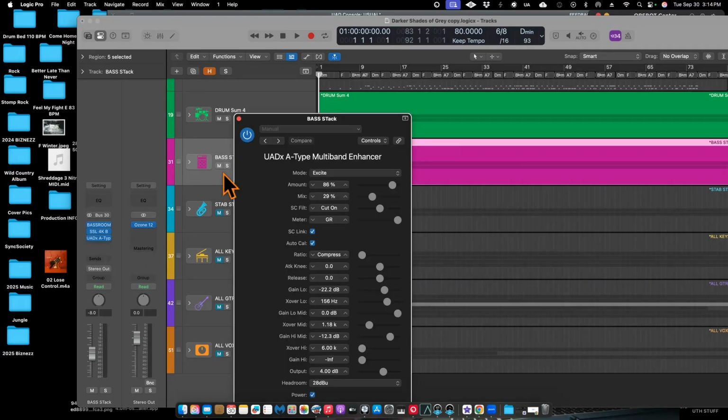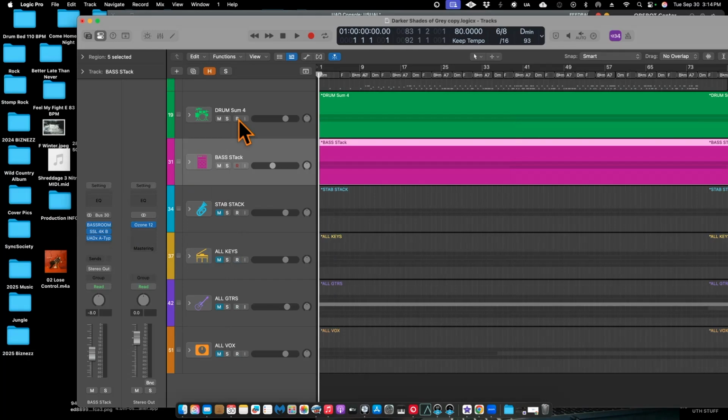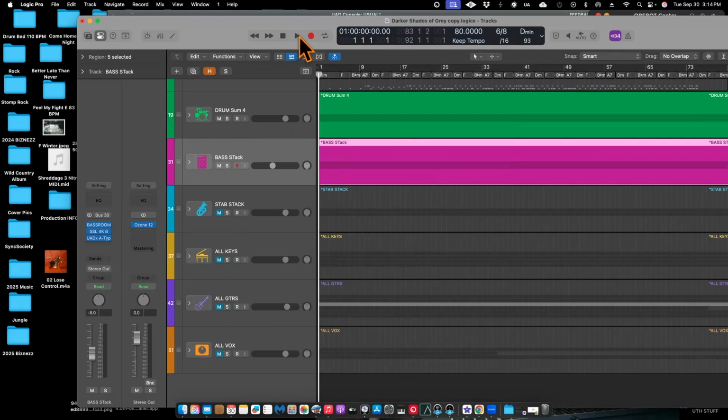And to finish it off, we gave it also a little bit of A-type multiband dynamic enhancer, which is wonderful. And that is our bass and drums.